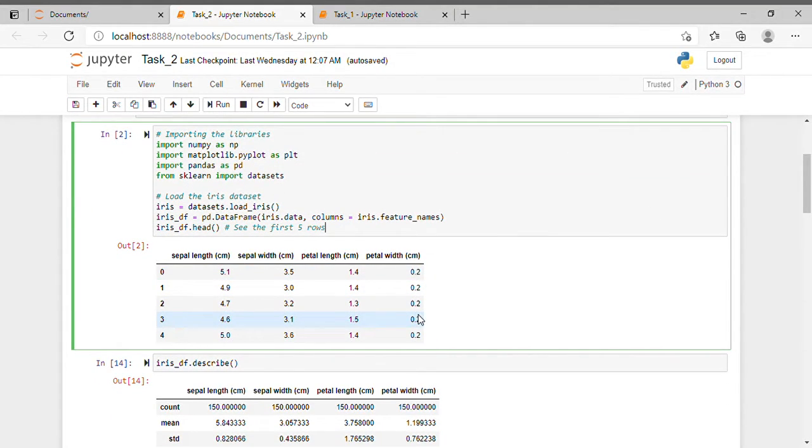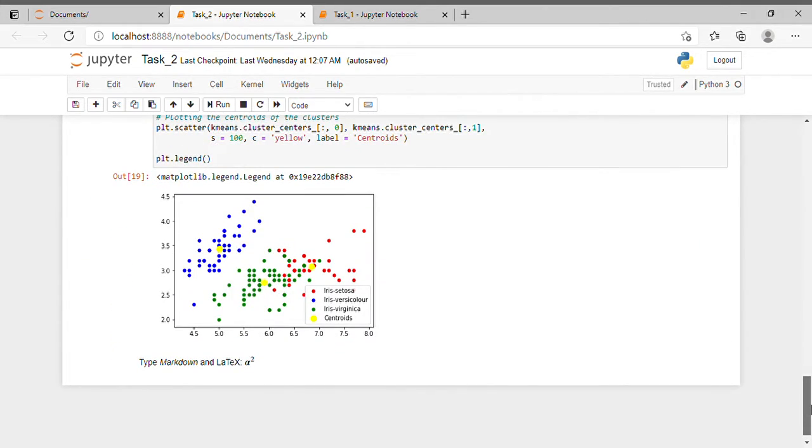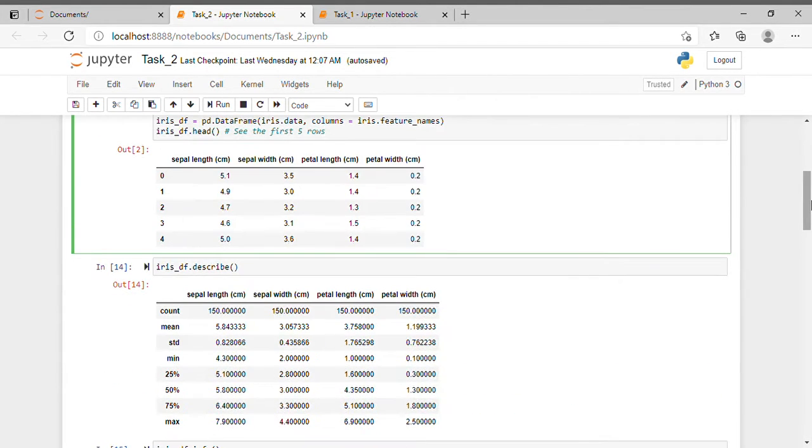Basically, there are four input features in the iris dataset, which are sepal length, sepal width, petal length, and petal width. On the basis of these four features, we are going to predict the type of iris. There are three types of iris. The first one is setosa, the second one is versicolor, and the third one is virginica.